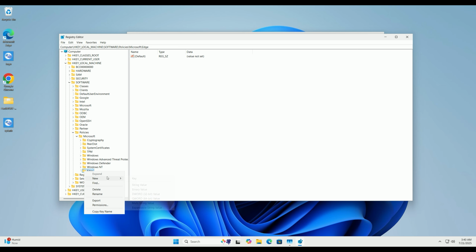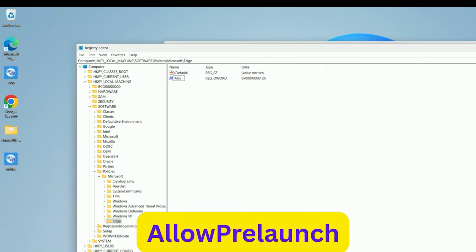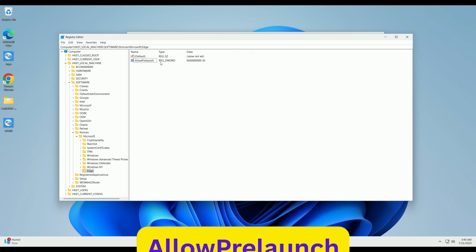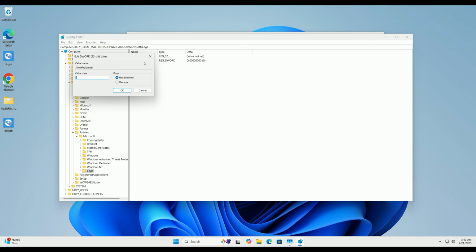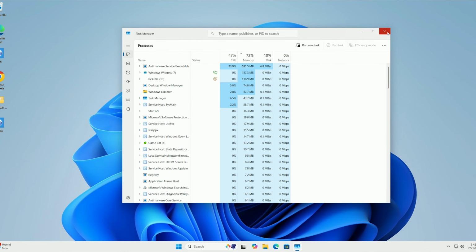Right-click inside the Edge folder, select New, DWORD 32-bit Value, and name it AllowPrelaunch. Double-click it, set the value to 0, and click OK. Close Registry Editor. This stops Edge from preloading, saving precious RAM.